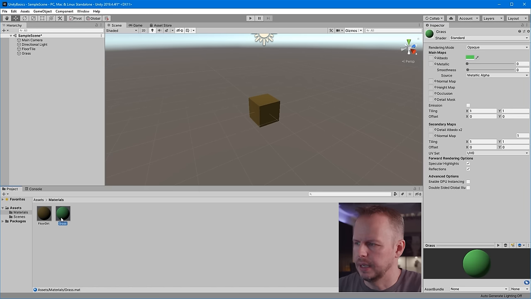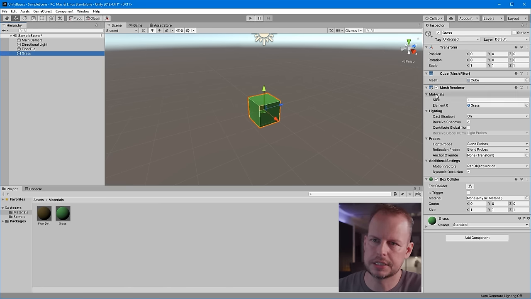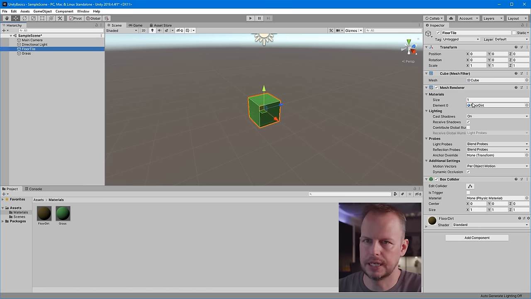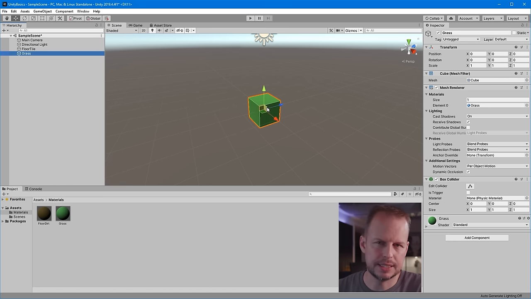And now it'll be tricky to move it onto here because we've got two game objects with the same cube type in the same location. So we don't necessarily know which object we're dragging onto. Here's a good example where you want to drag it onto your grass in the hierarchy instead. It probably would have hit the right object, but we don't know that for sure. But now we know that it was the grass tile. If I select the grass here, we can see that it's got the grass material, and the floor tile has got the floor dirt, but they're in the exact same location.